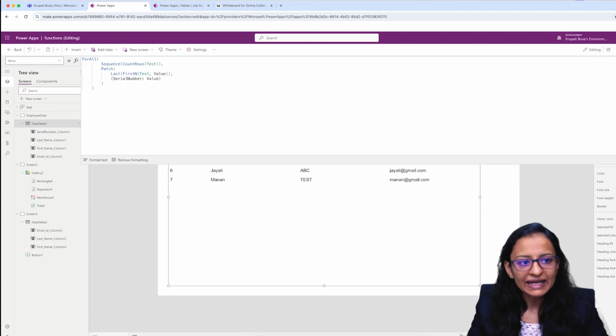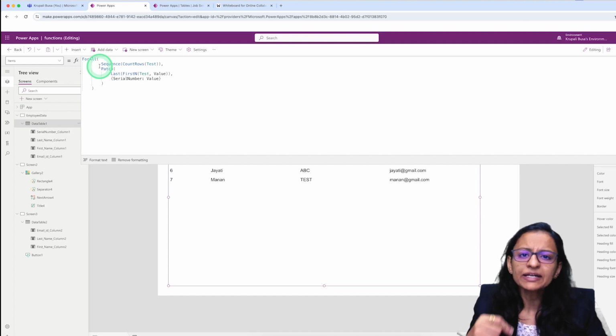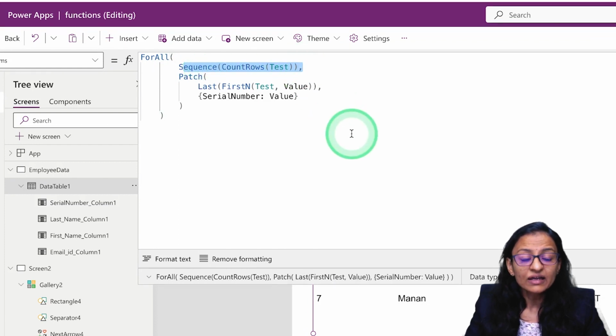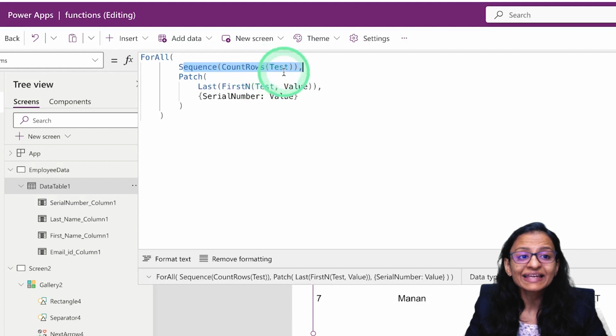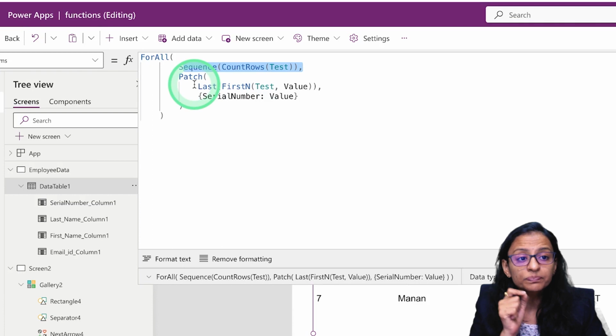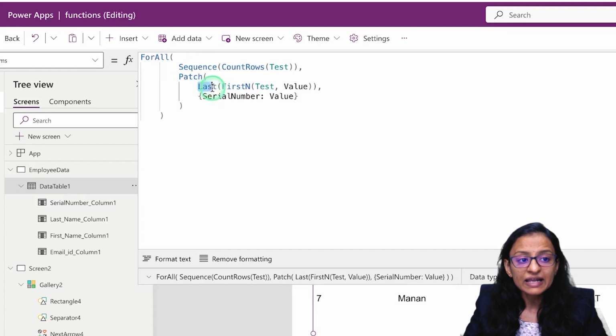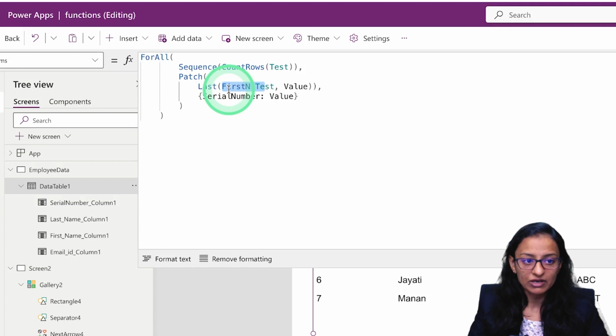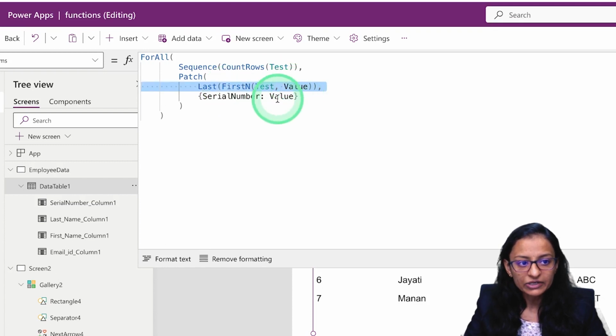In the data table's Items property, I write ForAll. ForAll basically iterates over each and every record one by one. Then I write Sequence, which will generate as many numbers as there are in the collection. So I used a test collection. Then I want to pick one row from that collection, and I want to paste the number which is generated by the sequence. So I will display the last record from FirstN. FirstN means, let's say, the first record I am displaying, and then from the FirstN number I will pick up the last record.